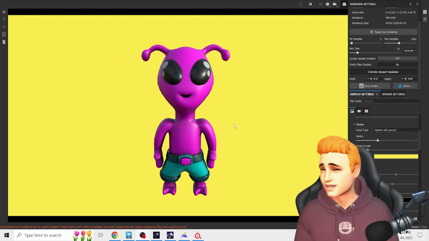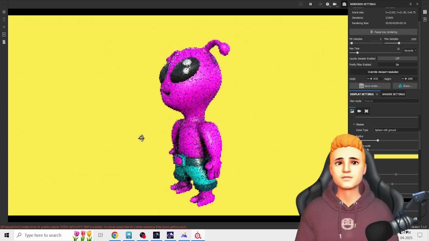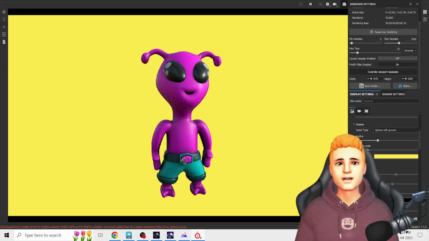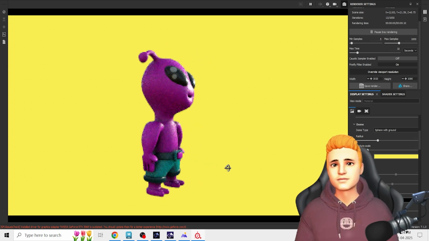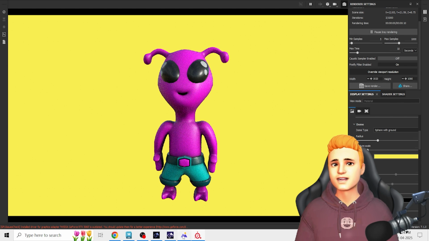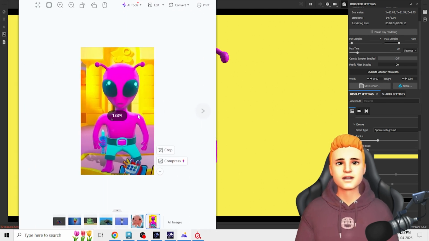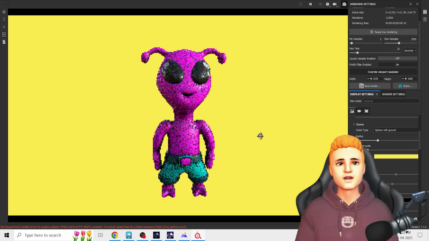Hello friends, that's it. So this is our alien model in Maya. This was our reference which I was using. This is our reference and this is our model.